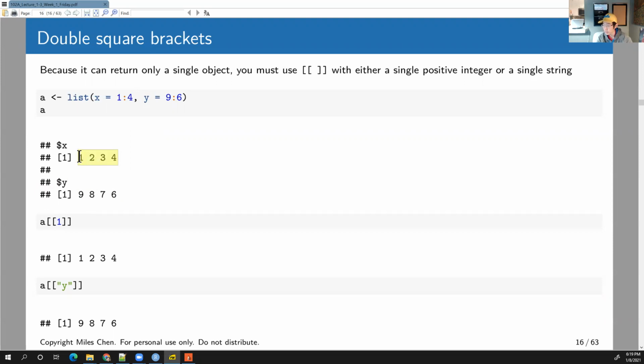I can get the contents of X, or the first element, by doing A double square bracket 1, and that will give me the integer vector 1 through 4. I can ask for A double square bracket Y. This is the same thing as doing A $Y, and it will give me back this integer vector 9876.